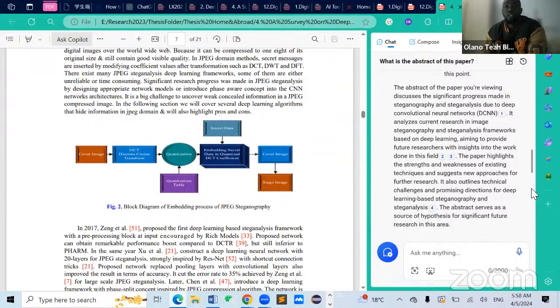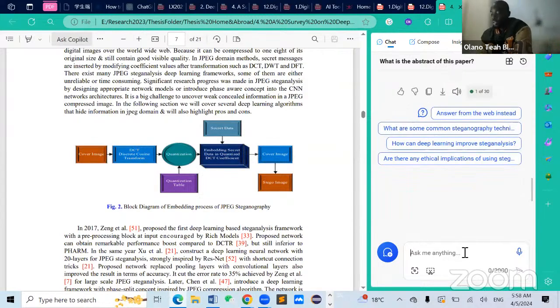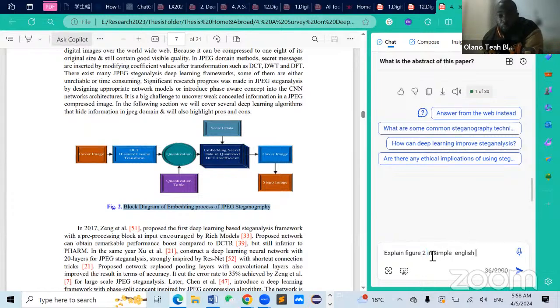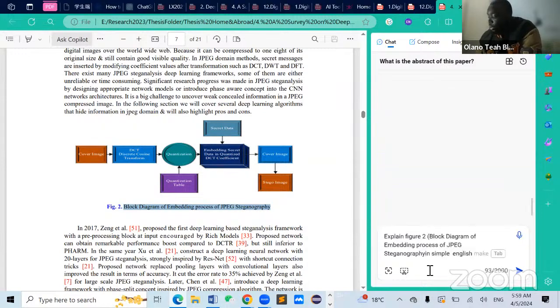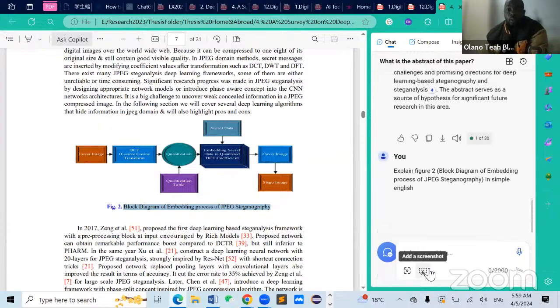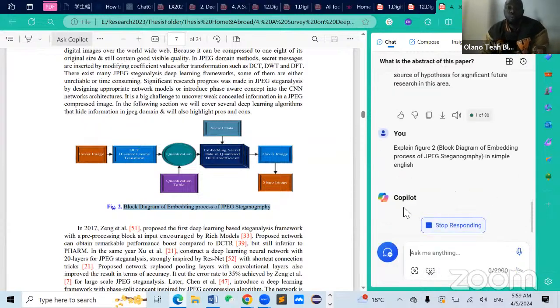We can also tell it to explain figure 2 in simple English. We can try to explain figure 2 in simple English, maybe to make it much easier for us to understand. You don't have to do this. It will actually understand what figure 2 is from this paper. But we can try to explain figure 2 in simple English.